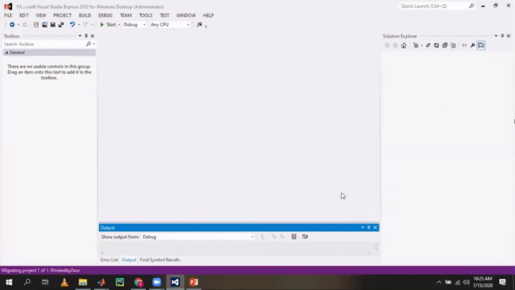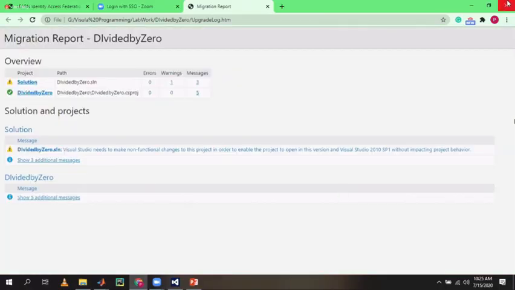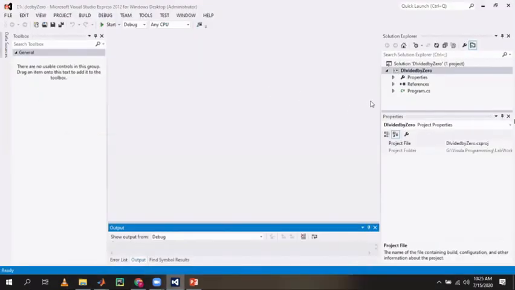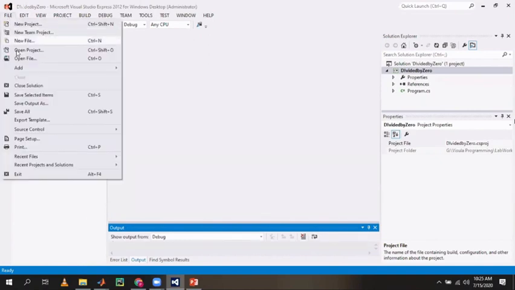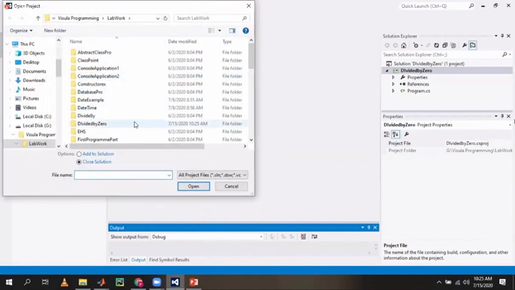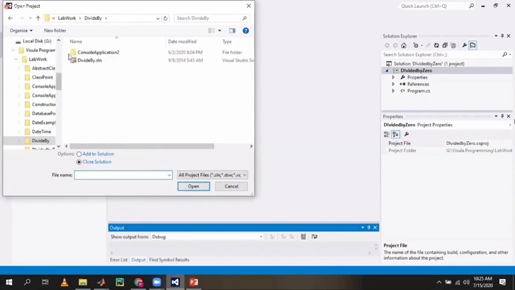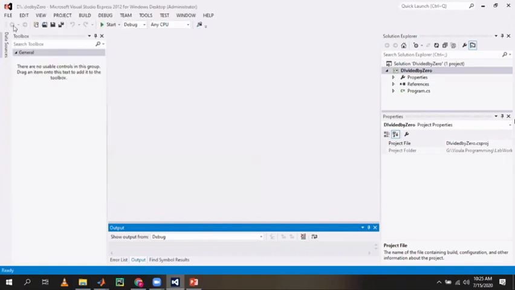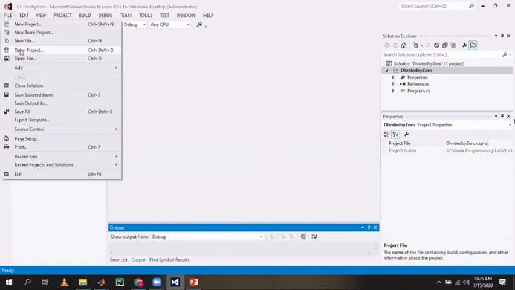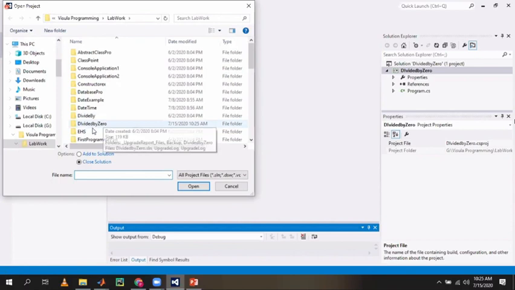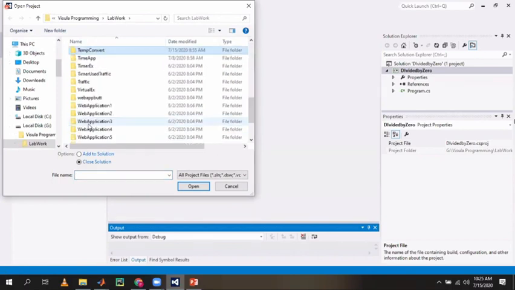I want to check it. Two examples that they are in. Oh, wait, it's not... open the project. That's also a console application. Okay, we can open another project. Open project. Okay, this is the temperature converter.